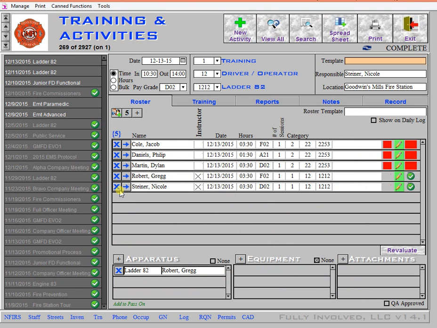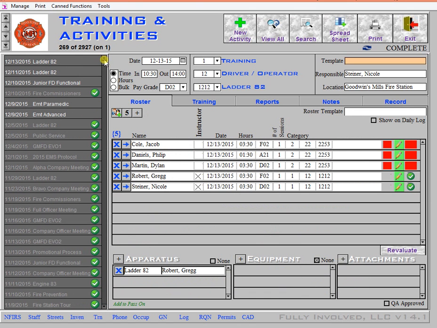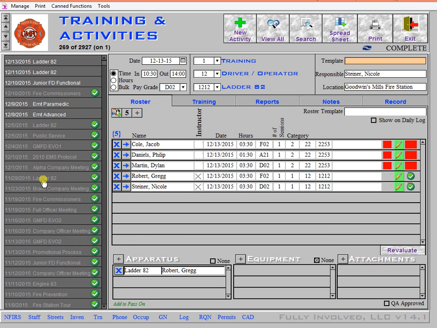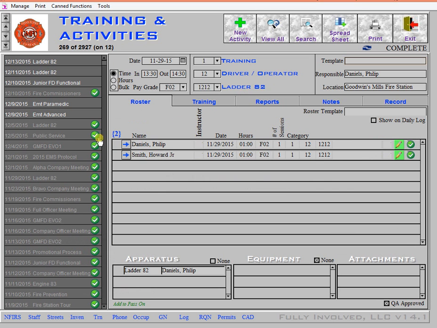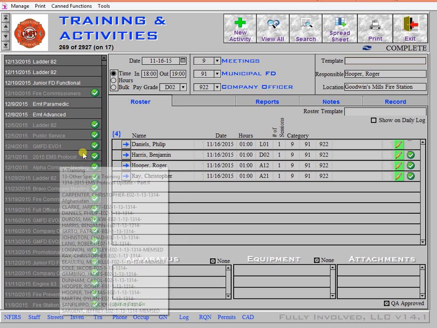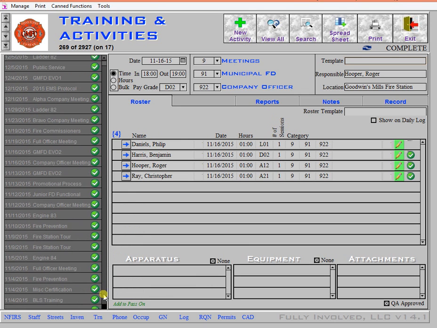The biggest one is that you're going to notice on the left you'll now see all of your data that already exists. So it gives you a quick reference to pan back through the other records without having to search on them. If I wanted to go to this one, I just click on that Ladder 82 and you'll see that it was a driver operator training that day. Or I might want to flip down to this company officer meeting one. So it allows you to always see all the records. You'll notice the text format, and you get the green check boxes based on when it's QA approved. So you can see at a moment's notice what's been QA approved and what hasn't.